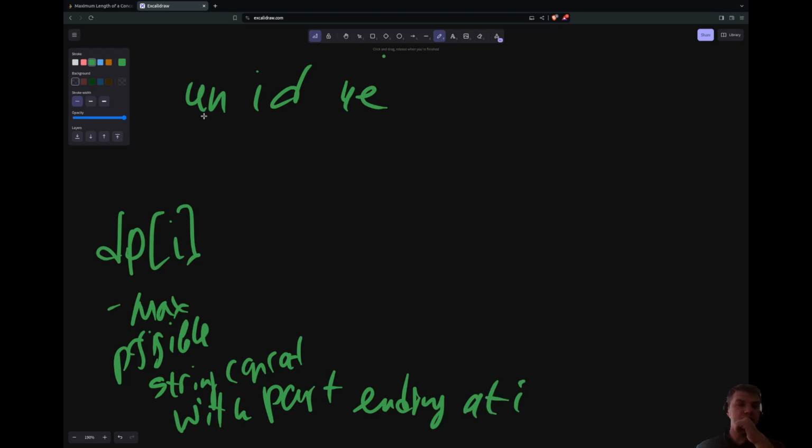So here the maximum possible DP is going to be 1. Here is going to be the maximum possible length, so like 2. So DP here is going to be 2, and if I add ID here, here is going to be 4, and here should be 4.